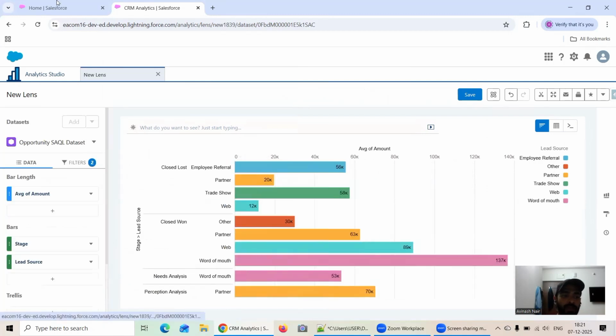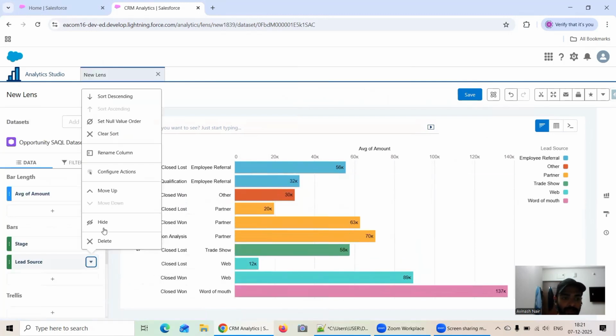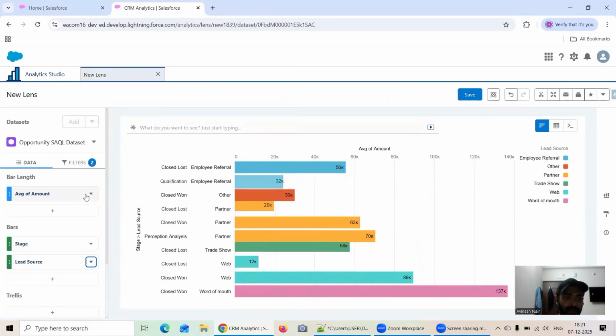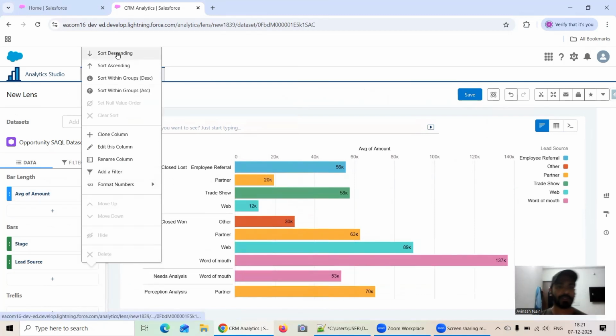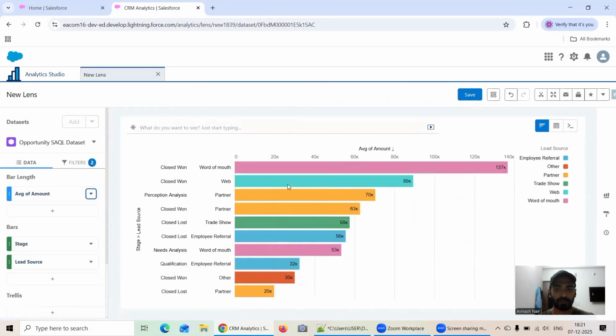Cool. Now let's try to understand. What I can do is probably clear the sort here, but I will go for a sorting related to this one, average of amount. And as you can see, this is the stage name, the lead source, and I'm just going for the descending order of average of amount. So let's write the condition first of all.